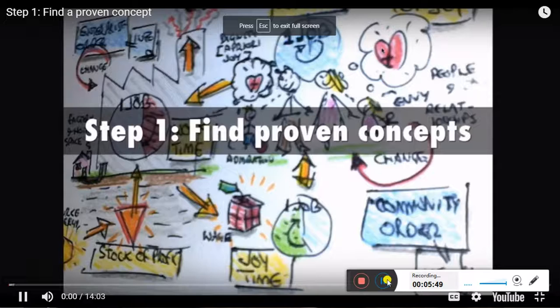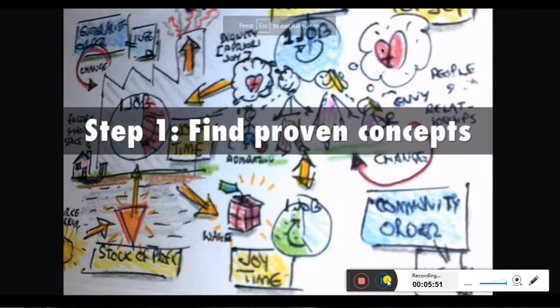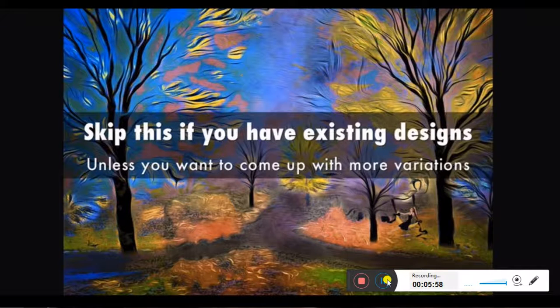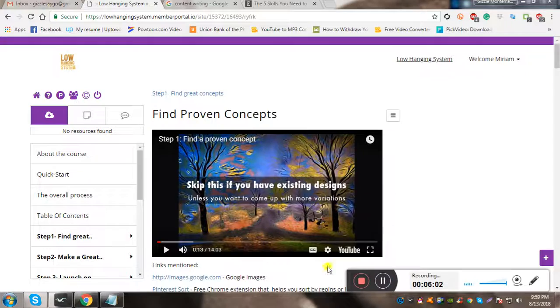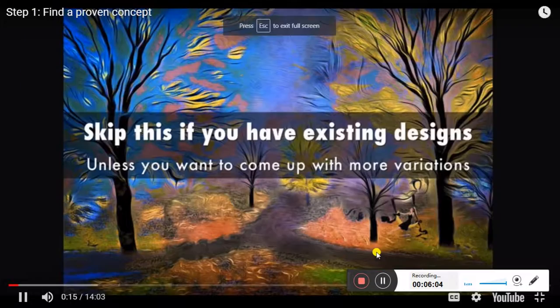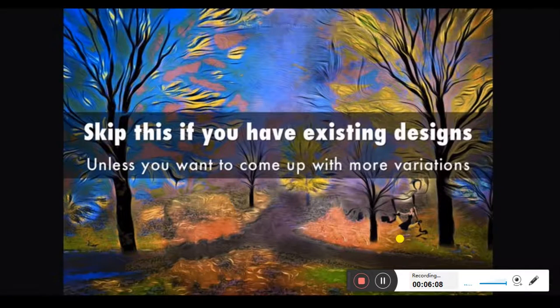Step 1, find proven concepts. Now I'm going to show you how I find different ideas to put on different products and sell. If you have existing designs already, you can skip this if you want, or if you want to figure out how to come up with more variations, you're welcome to watch, or maybe you'll even get some ideas on the existing designs that you have.